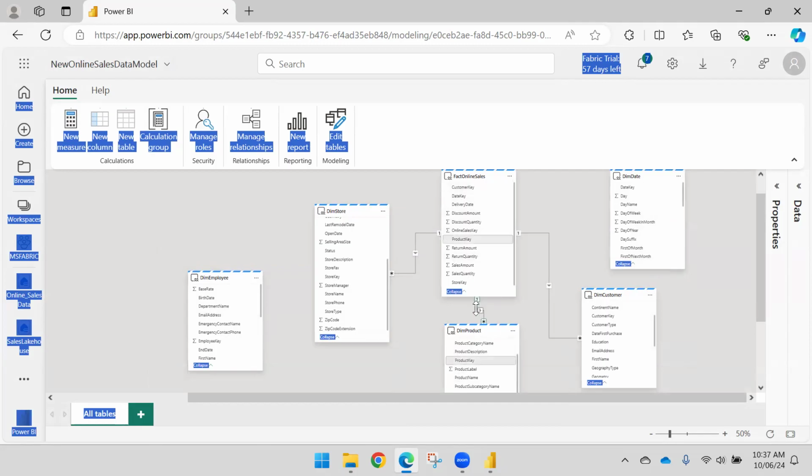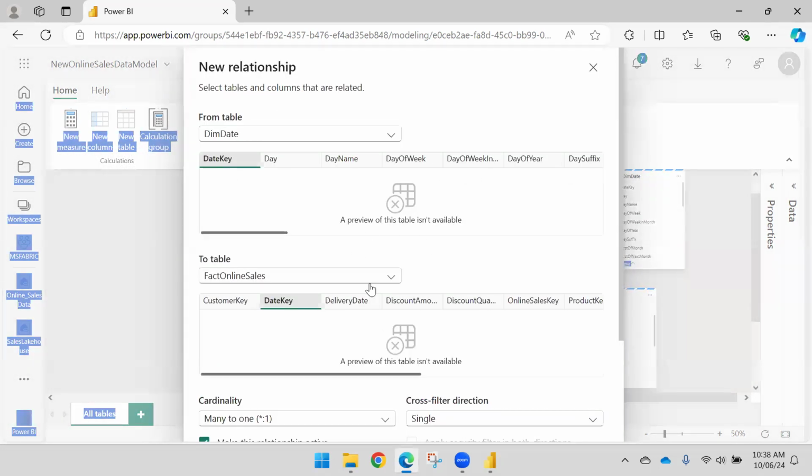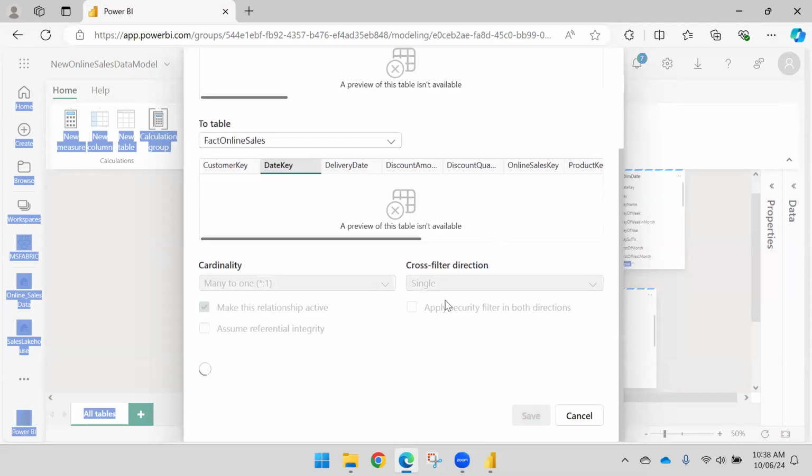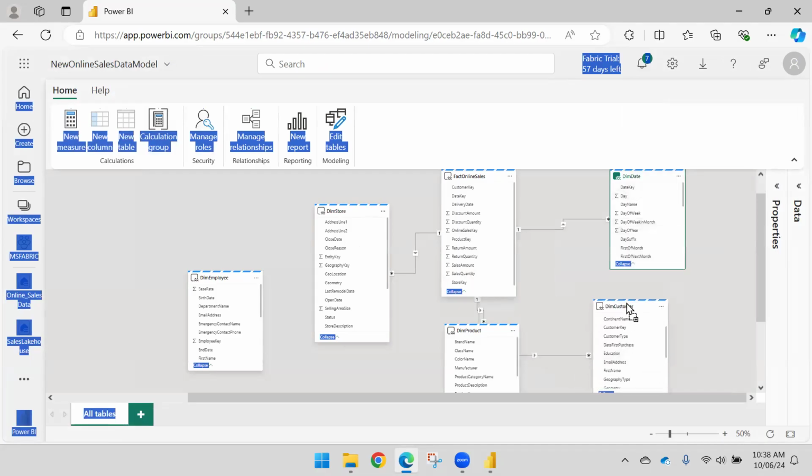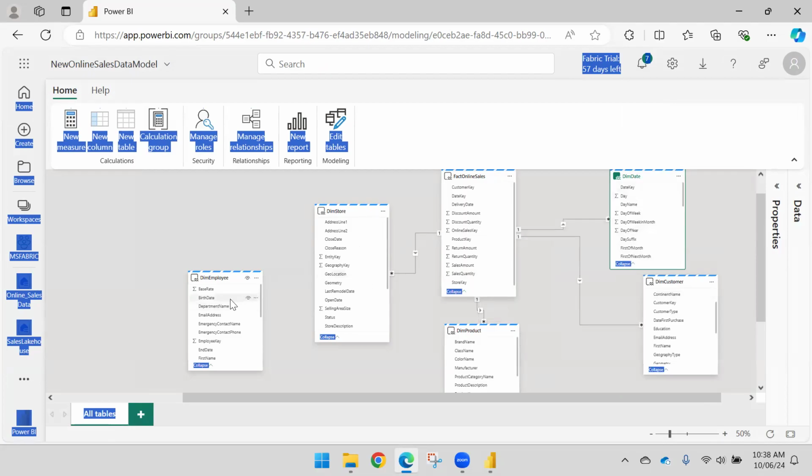Okay, you can see that when I hover the mouse over the relationship line, it shows the two columns used to build the relationship. Then there is something called a date key, to create the relationship for date. The column name is date key, but actually that is a date; no key has been created. Obviously, relationships are built on the basis of a common column.